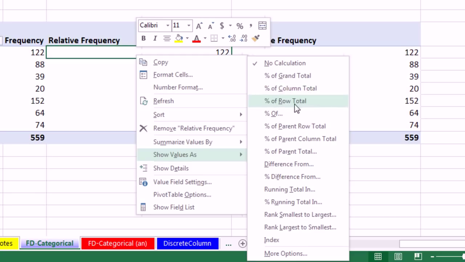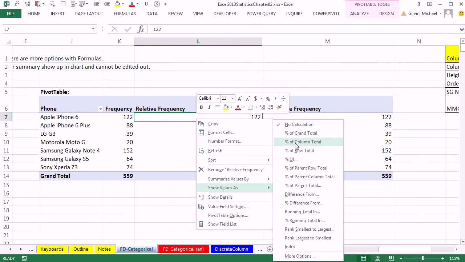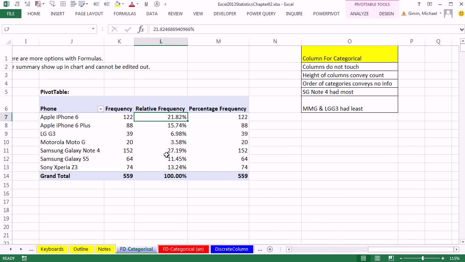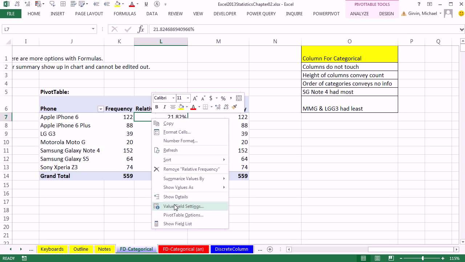There's also a percent of row total, which we'll use in percent of grand total. Hey, percent of column total, you got to be kidding me. Now, the default is to show percent number format. For relative frequency, we don't want that. So right-click. And we were using value field settings as our one-stop shopping.